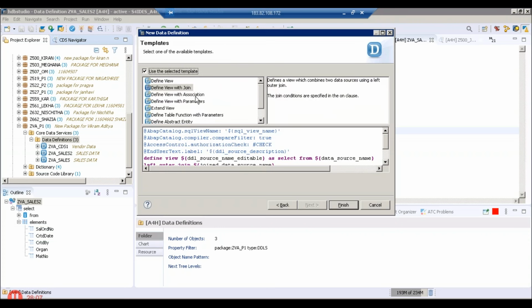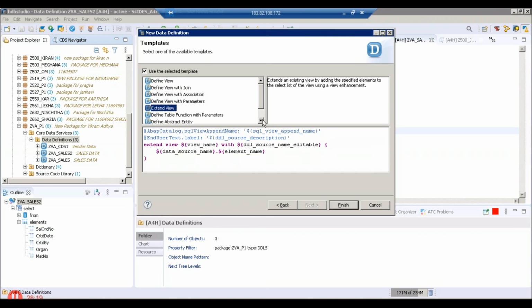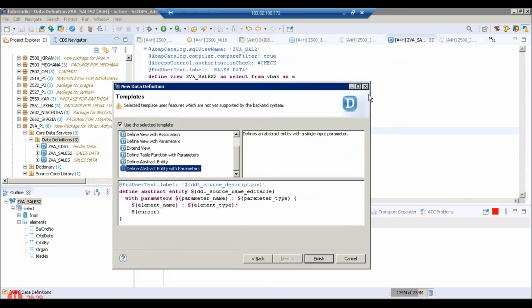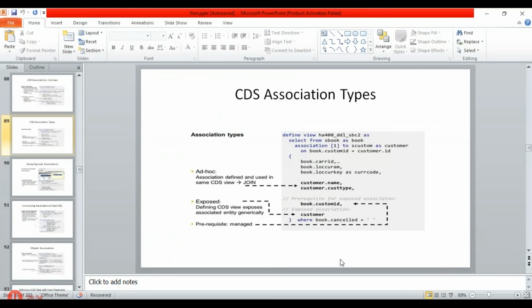Yes. So here we'll have define view with association. Then we have define view with parameters. Parameters in the sense that we can give values, and according to those values only we can get the data. Then we have extended view, define table functions with parameters, define abstract entity, and define abstract entity with parameters. These are the options that we have. So we're going to discuss them theoretically, and then we can do it on the system. These are the things that we are discussing here.